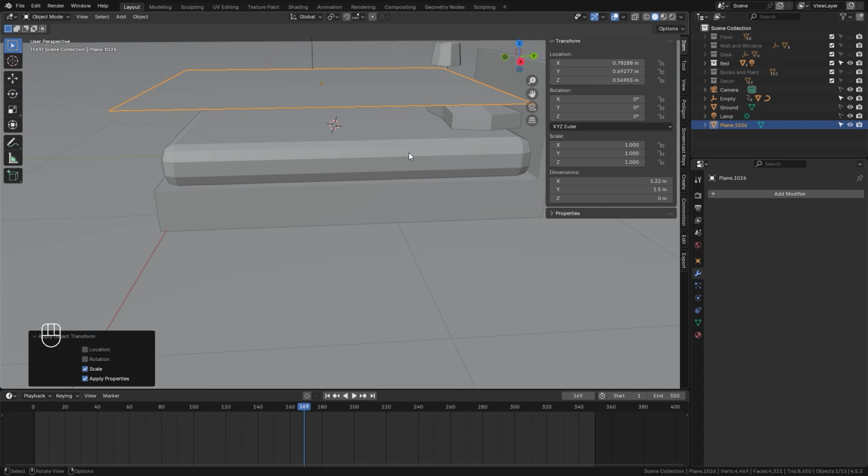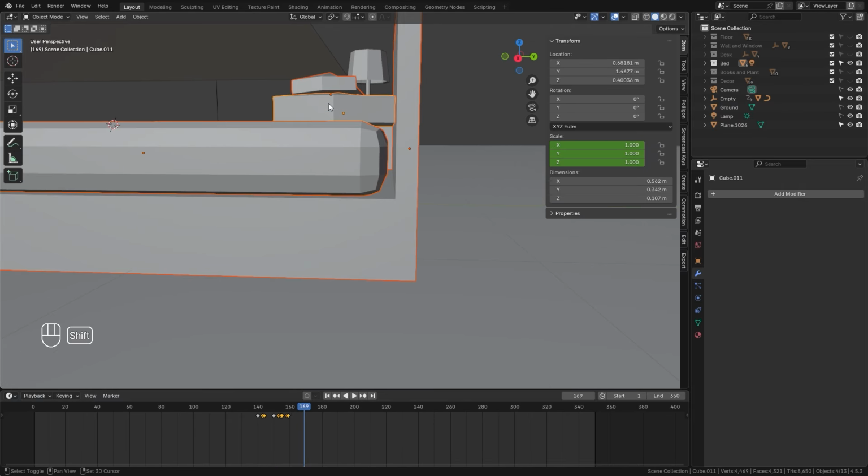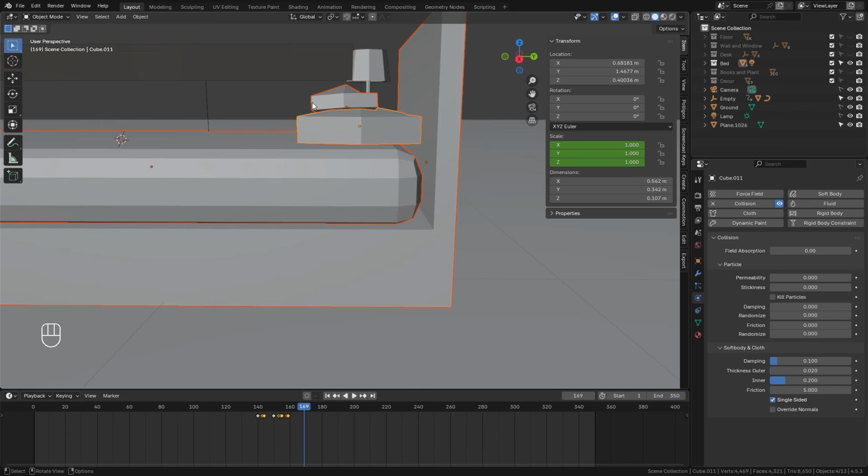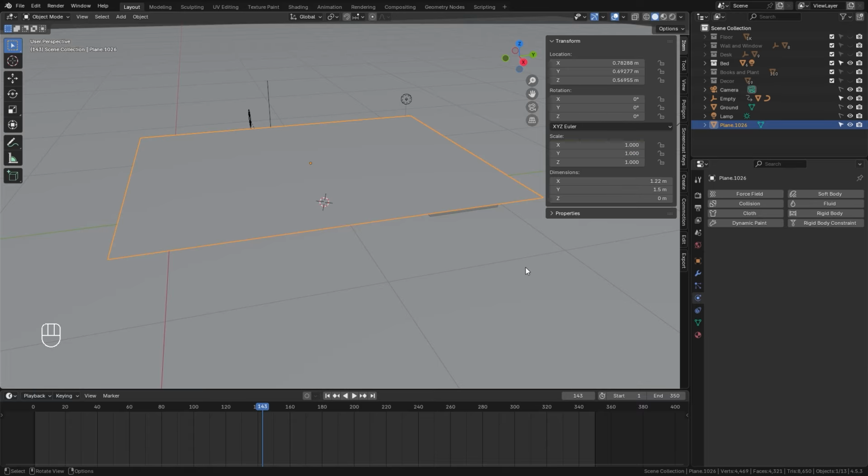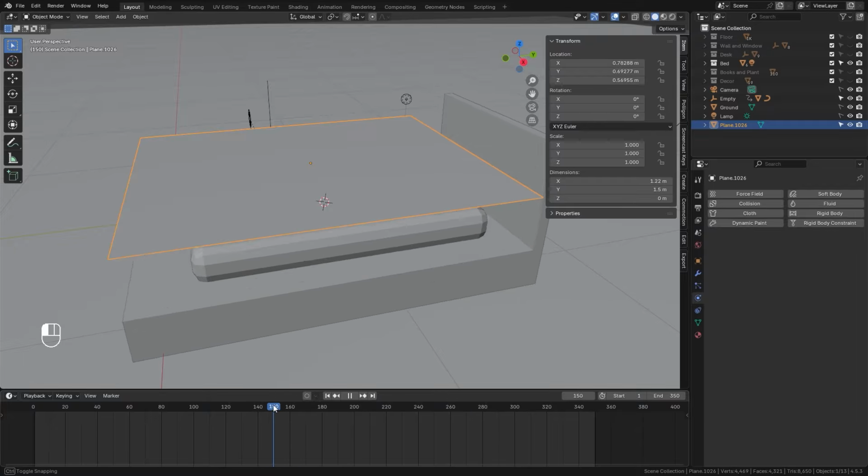The next thing that we need to do is add collision to the pillows, the bed frame, and the mattress. So with all of them selected here, over in the physics panel, holding the Alt key, let's select collision here. And if you held the Alt key, now they should all have the collision modifier applied to them. Now before we add the cloth simulation to our plane here, let's do the overshoot and settle on these scale values with this object as well.